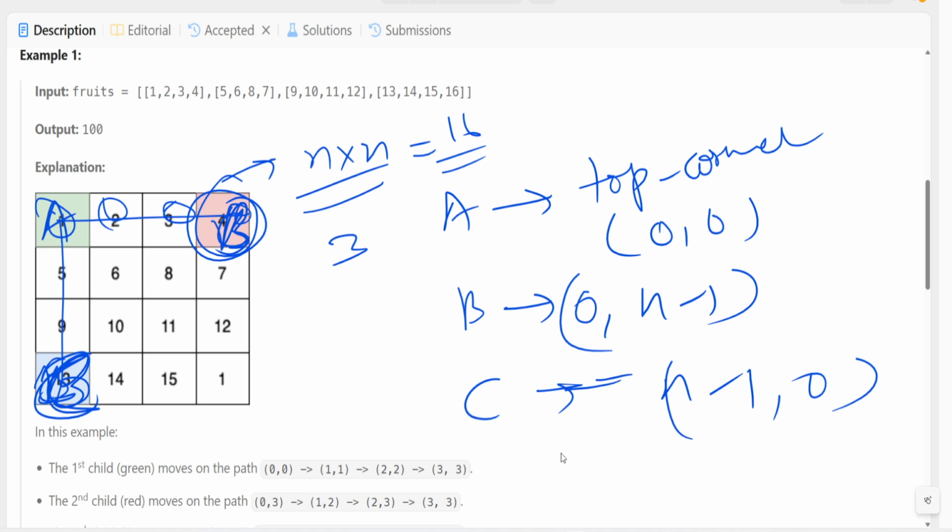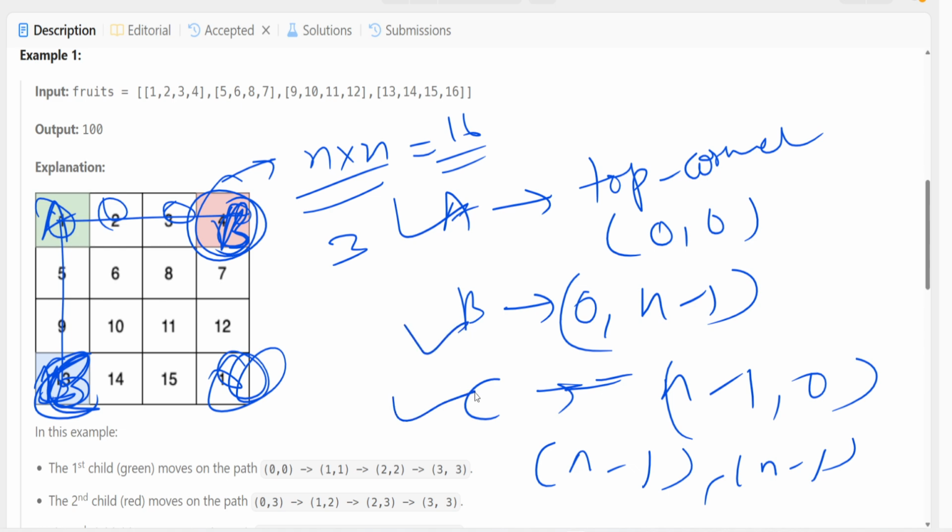And where do we have to reach? N minus 1, n minus 1 we have to reach. That is clear? Means here we have to reach. So all the 3 children that we have, A, B and C, right? All 3 children must reach the bottom right corner here, in how many steps? N minus 1 steps only. No need to move and collect all the fruits, right? They have to take only n minus 1 steps, not more than n minus 1 steps.